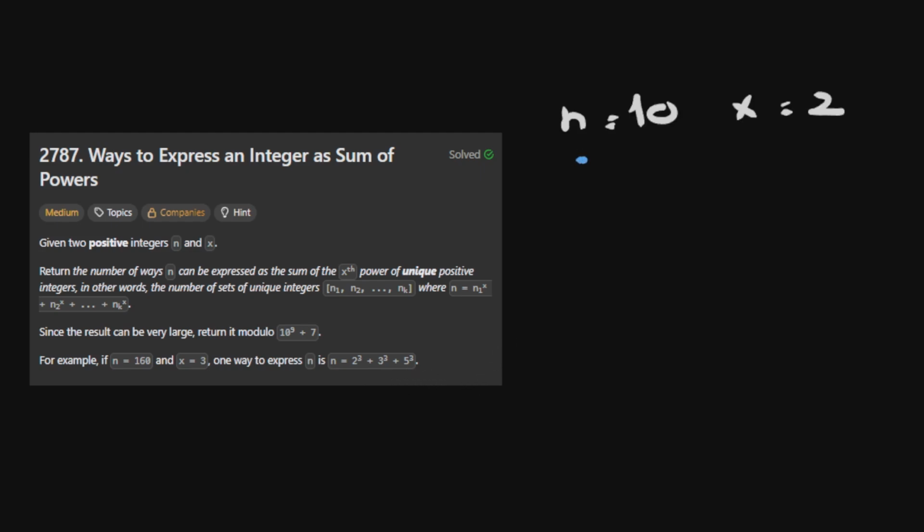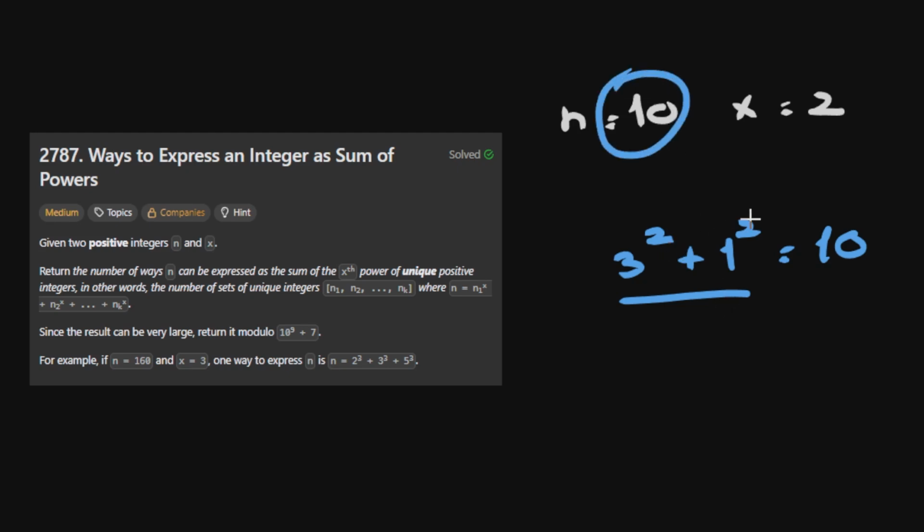For example, if n is 10 and x is 2, we can express n as 3 to the power of 2 plus 1 to the power of 2. This is 10. And this happens to be the only way in which we can express 10 as the sum of the second power of unique integers. So given that there's only one way, the result in this case is 1.